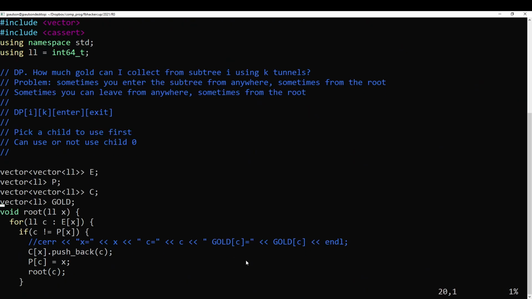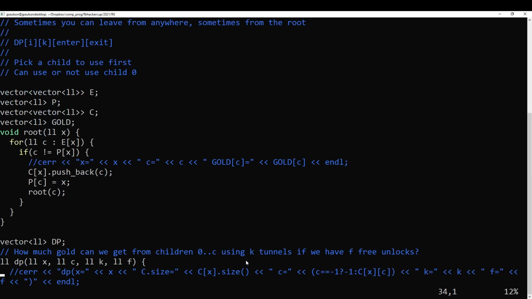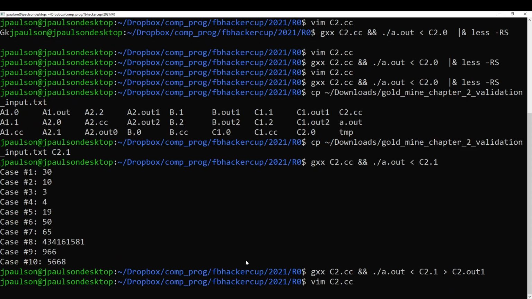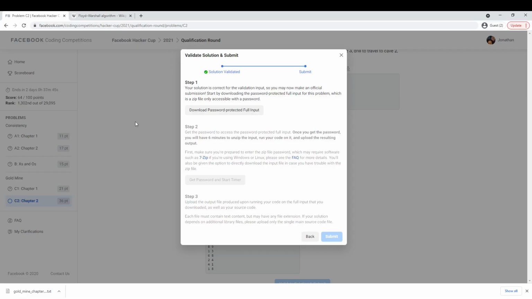Not really confident this is right, to be honest, but I don't know. Pass it the sample, pass it the validation. And I'm not too fussed. I need to only get one problem right to pass the qualification round, and I'm pretty sure I got one of the problems right that I already did. So we're just gonna go for it.